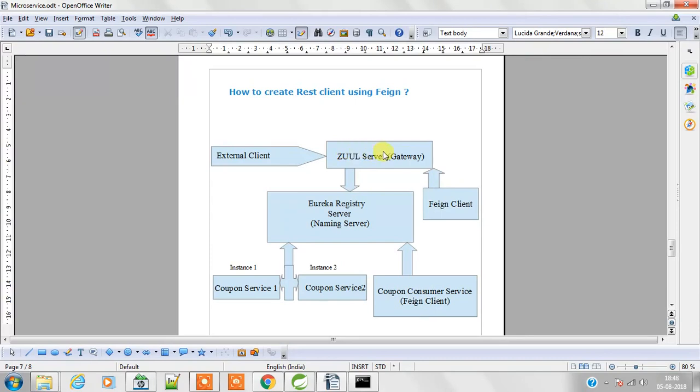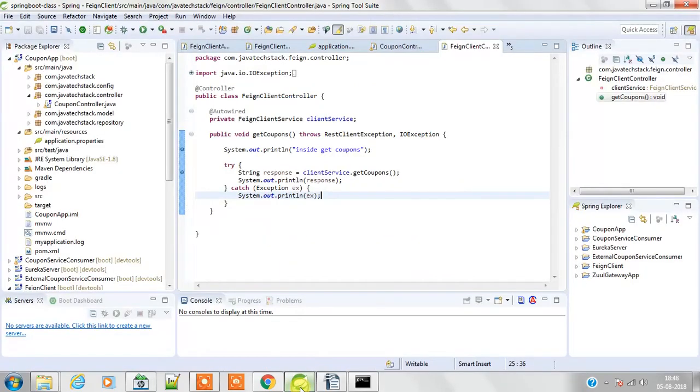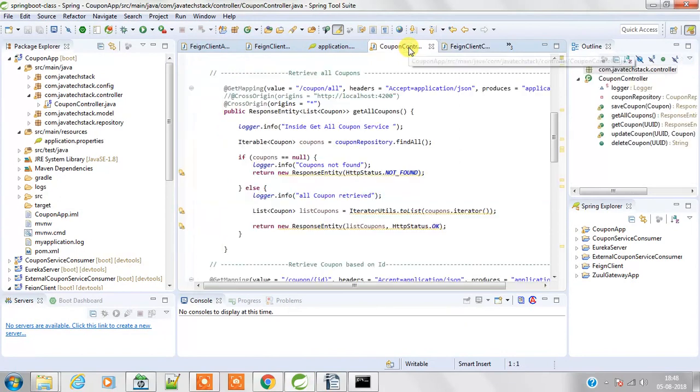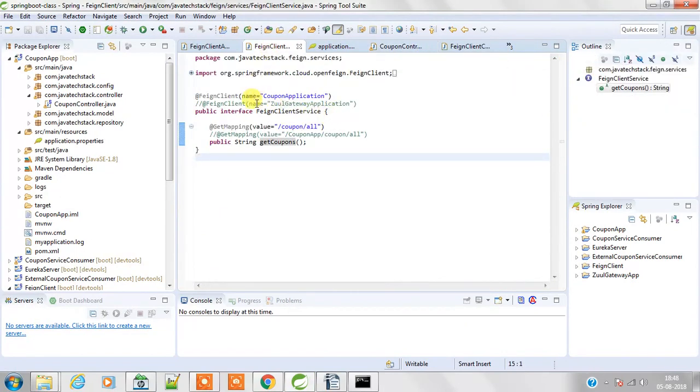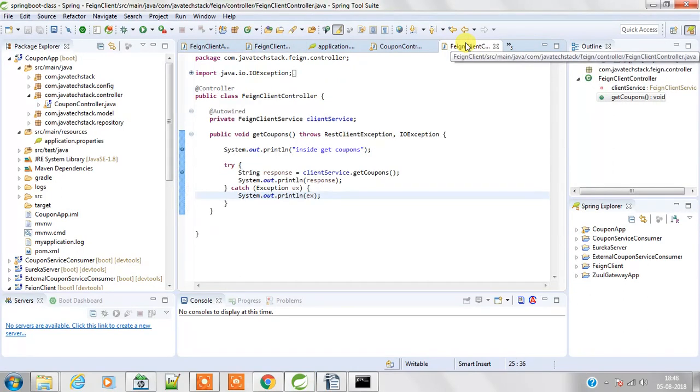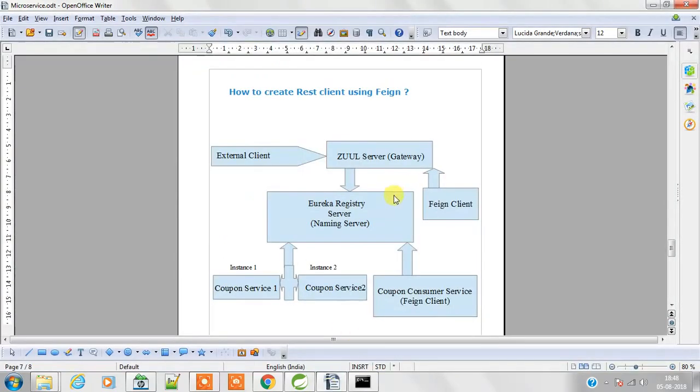Here there is no need to start Zuul, because I have commented that code out. You can see here, this is the code for accessing Zuul. So I have commented that code, and we are directly accessing this coupon app. This Feign client will access this coupon app based on Eureka, and in this Eureka, my application is registered with the name coupon application. So let me start Eureka first.